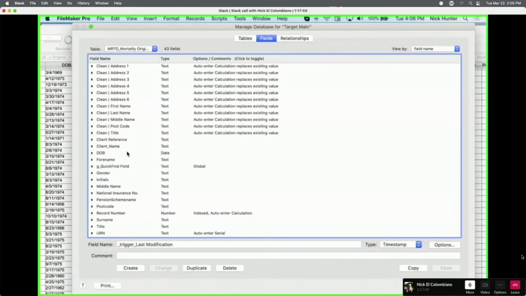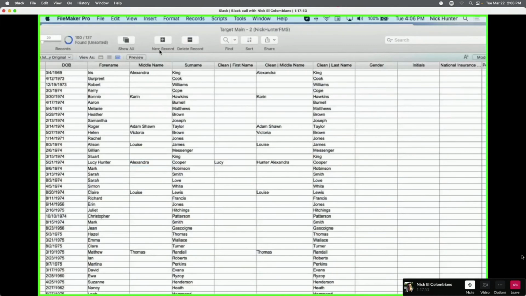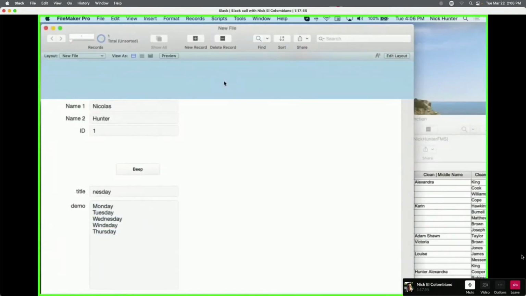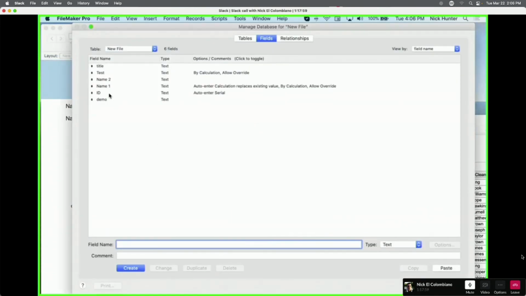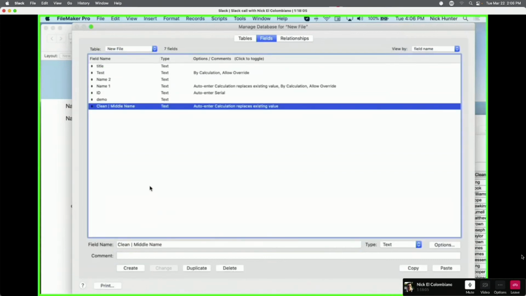Another demonstration. Let's say I want to copy this field, the clean middle name. I copy the field, and I'm going there. I don't have a custom function, just a copy paste. I have the clean middle name. I just copy paste, right?